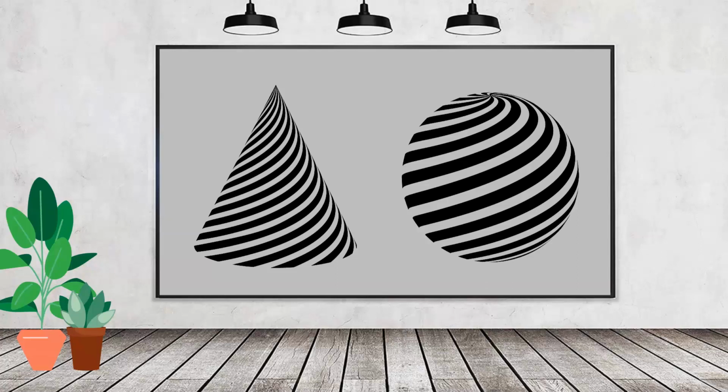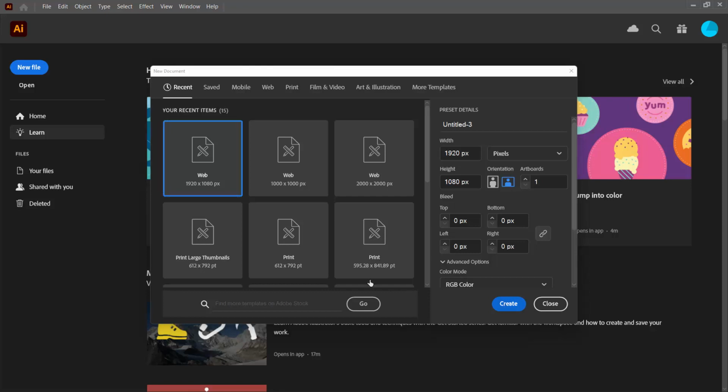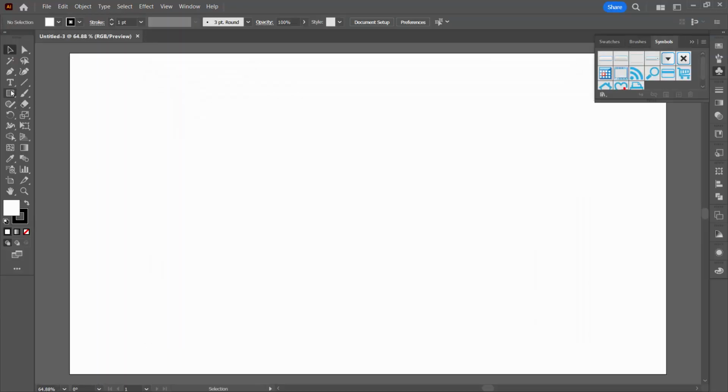Today we're looking at extracting spirals from art in Adobe Illustrator. I'm going to create a new file here. It doesn't matter how big your file is. We need a triangle because we're going to start with cones. This is courtesy of a subscriber who asked the question.